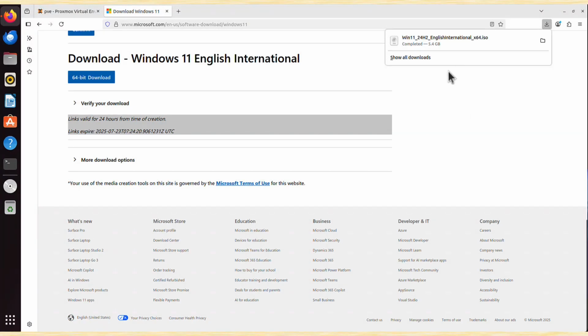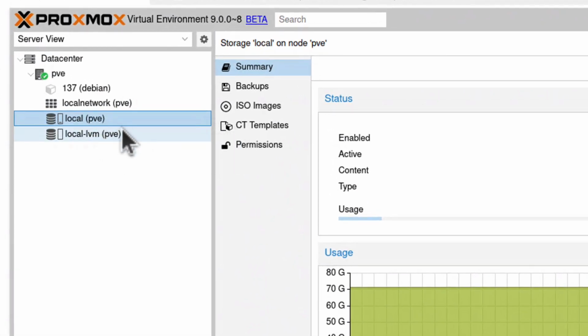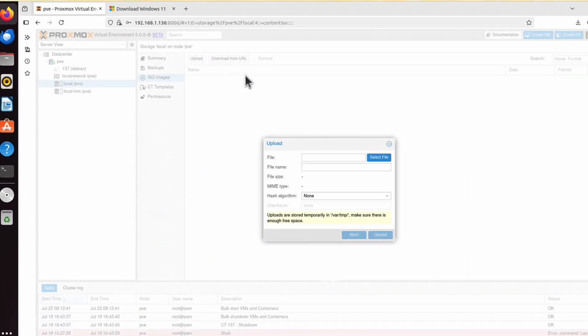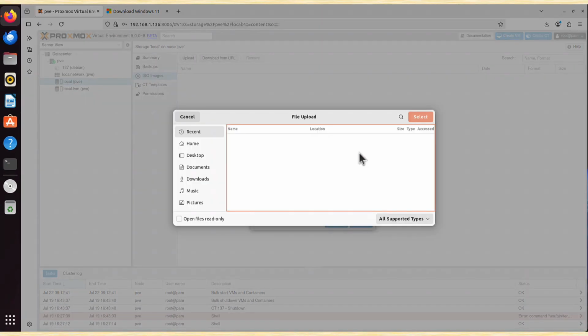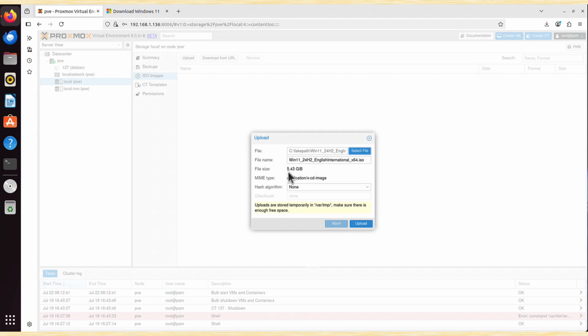Now, once you have it downloaded, you have to upload it back to the Proxmox hypervisor. So you go back to your Proxmox, you choose that local PVE or wherever you have your ISO images. You click on those ISO images and you click that upload. Then you just select the file you have just downloaded. It's in my downloads, yes. It says 5.8 gig. And I just click that select. Here it says again 5.43. Never mind, I just click that upload now.